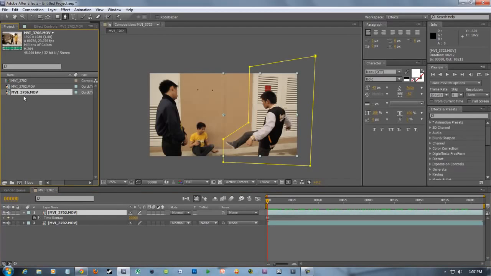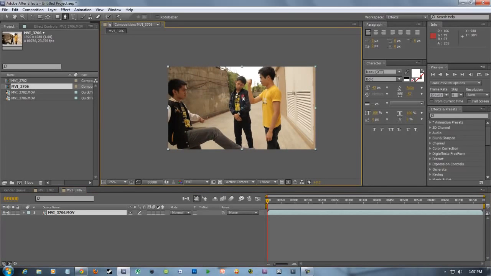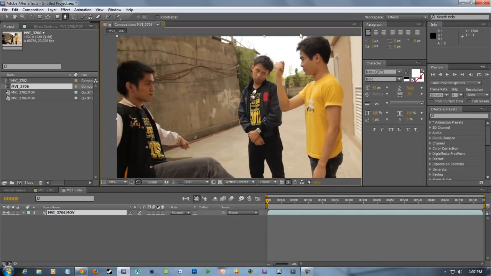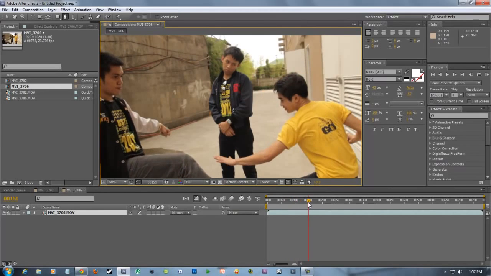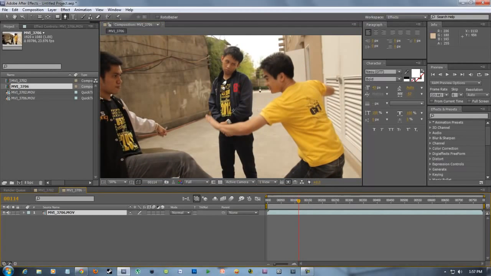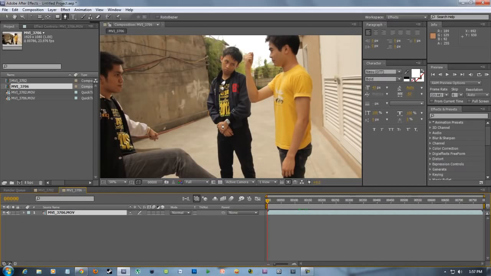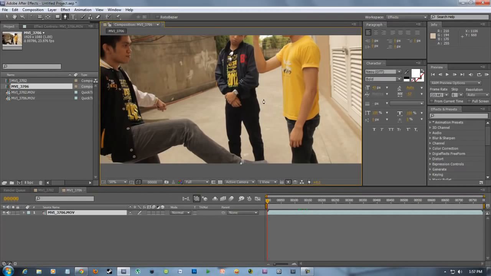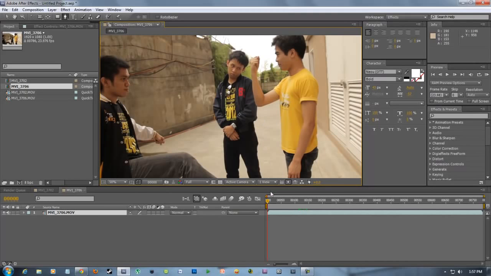And lastly, the other more complicated effect is here. In this situation, we've got two guys who are supposed to be frozen and one guy who is moving. However, when we scrub through the timeline, you can see that his hands are overlapping one of the guys that need to be frozen. In order to achieve this effect, you need to have basic knowledge in masking and rotoscoping. Rotoscoping is basically masking, but more time consuming.